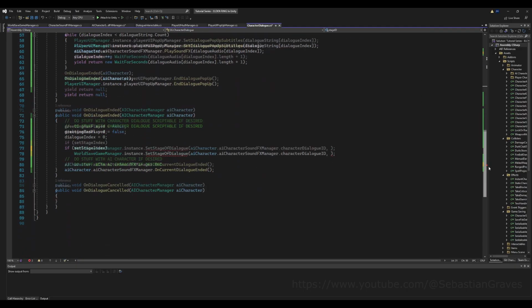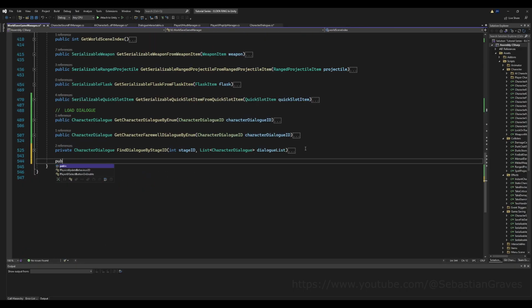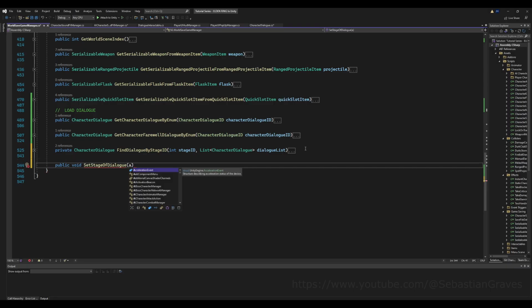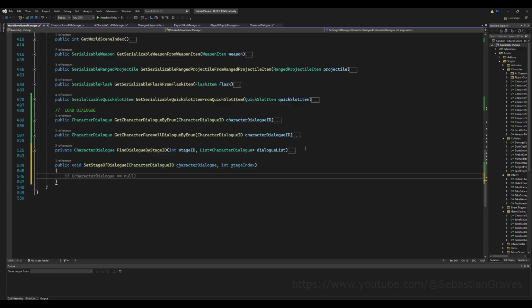And the stage ID right here, and actually I think we do have this. Let me just paste this. No, we don't. Okay, I'm getting ahead of myself again. Public void SetStageOfDialogue. Let's make this require a character dialogue ID, and then the stage that we set. So as you probably guessed, we're just going to use this enum to flick through all potential characters that have dialogue. And based on that, we're going to set the proper variable for its stage ID here.